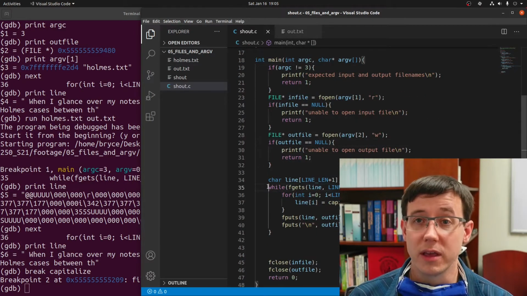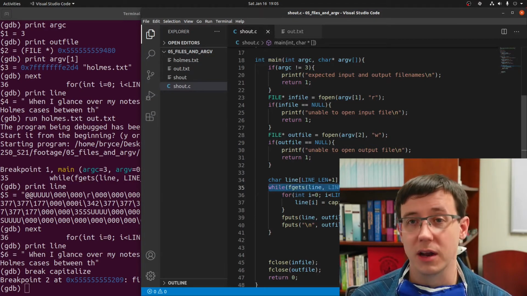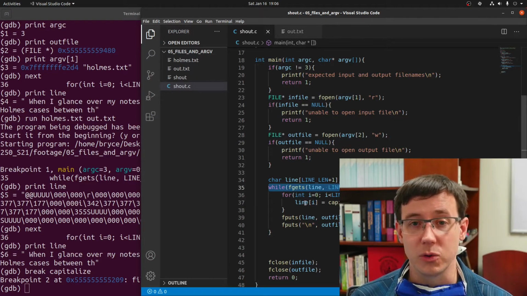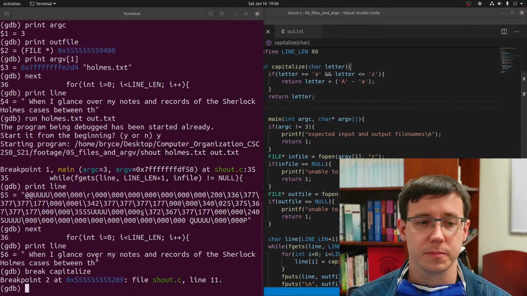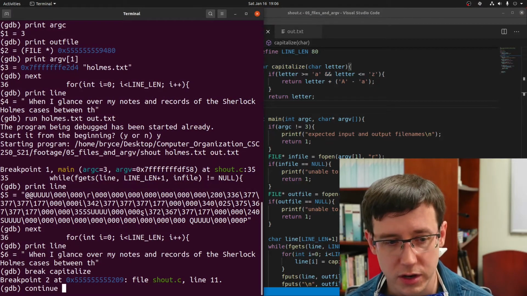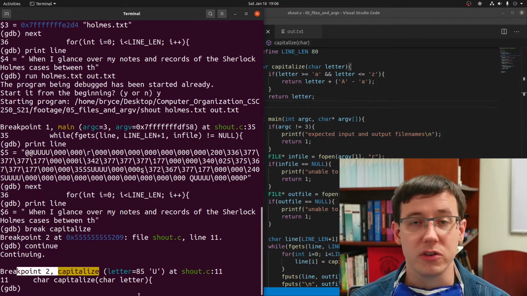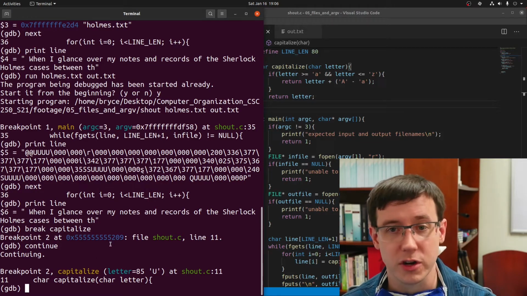And so now, if I continue execution, execution is currently paused on line 35, but if I let it run, it will execute until it gets to the next breakpoint, which is in the capitalize function. So I'll do continue, and now it says we're at breakpoint 2 in capitalize. And we can see the state of this function by printing out our variables like letter.